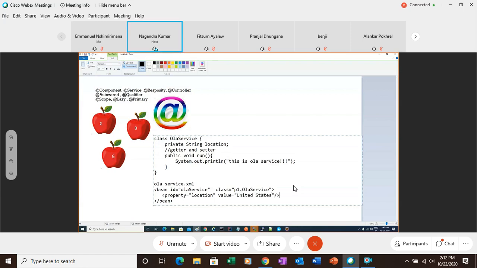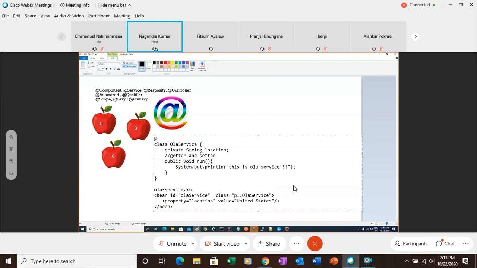This will create a bean OlaService, and it has one attribute, location, and the value will be United States. If you want to do it with annotation, you know what you need to do? In annotation style, you write @Service. Are you following me? @Service means make a bean of it, and you can give the name of it. Which one seems easier to create a bean? And here you have to give the value, United States.